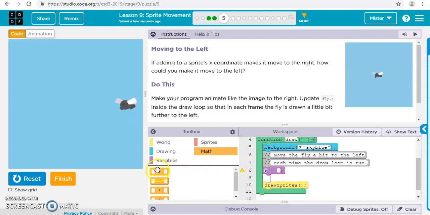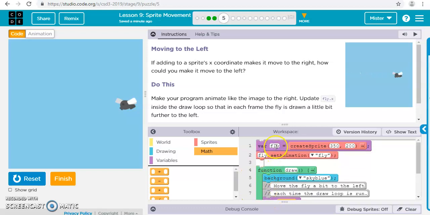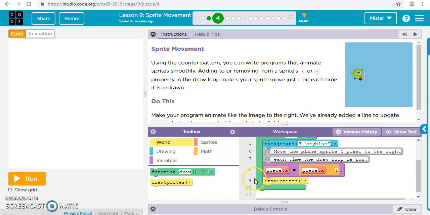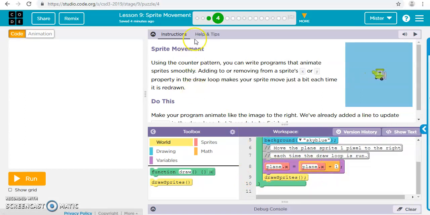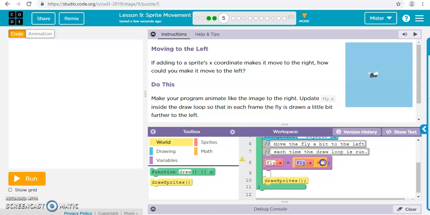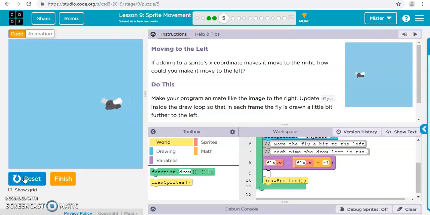And we want our math, because it's going to go plus 1, right, to move. So our x is the fly, right? So fly.x, right? Just like we did in lesson 4, it was plain.x equals plain.x plus 1. So this one, we're going to go fly.x equals fly.x minus 1, right? Let's check it out. There it is.